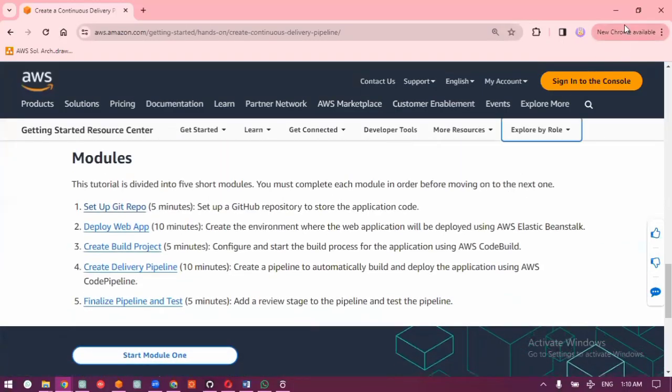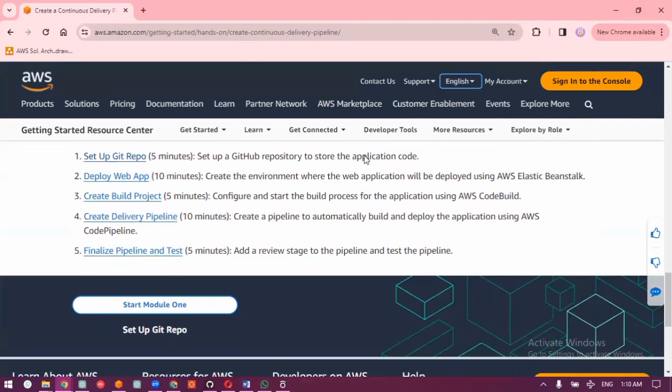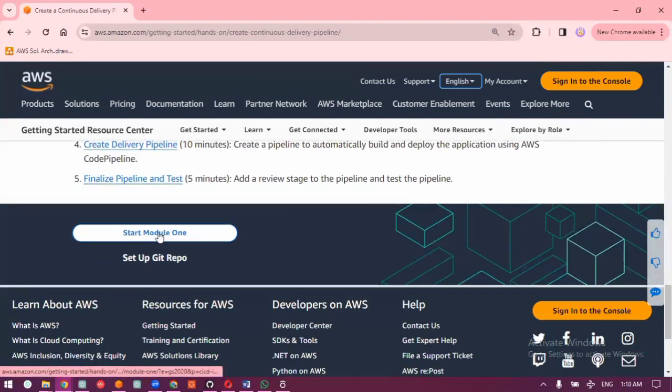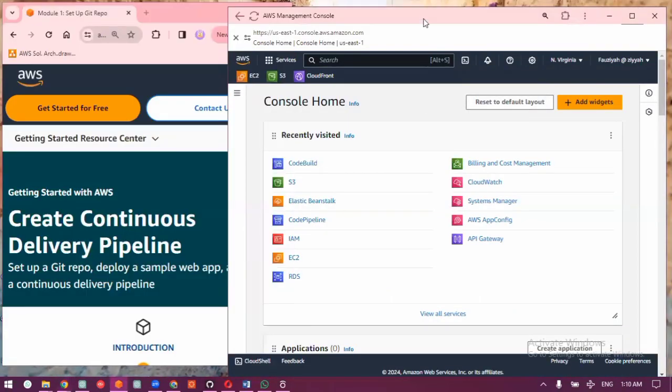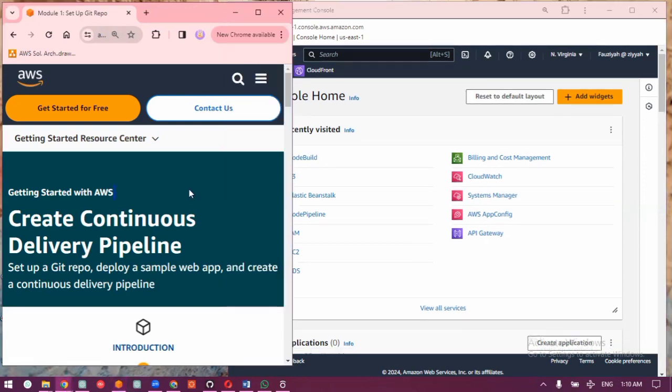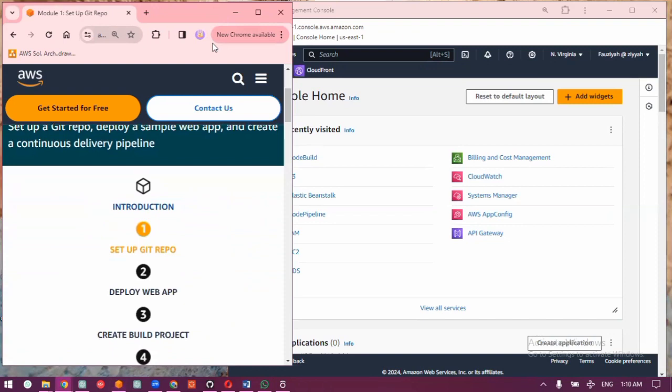Let's get started. Enough of the talk. So I'm going to come to module 1 here, and I'm going to place this side by side with my AWS management console. I'd advise you do the same thing if you want to read the instructions from this, instead of going from one window to the other window, you could just have them side by side like so.